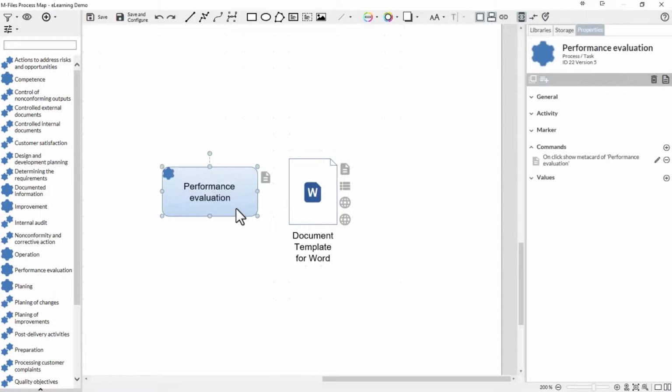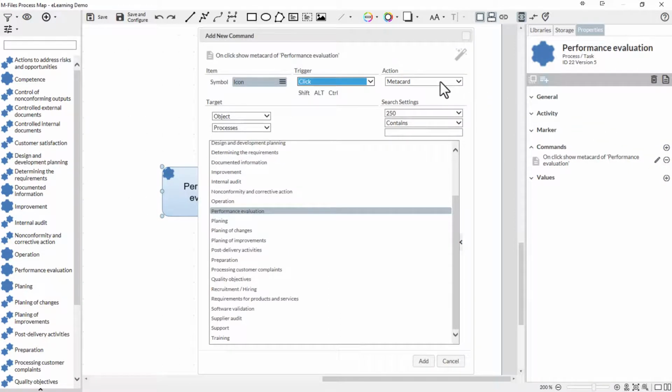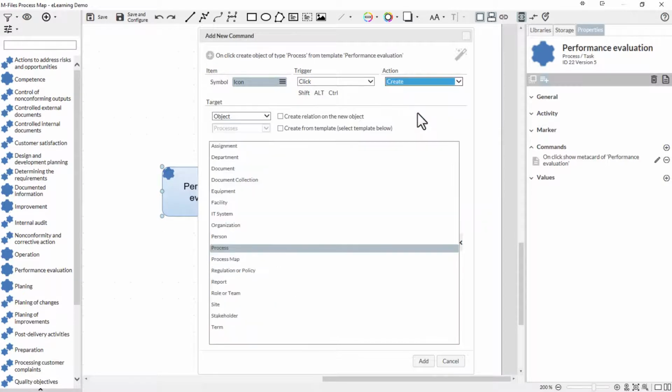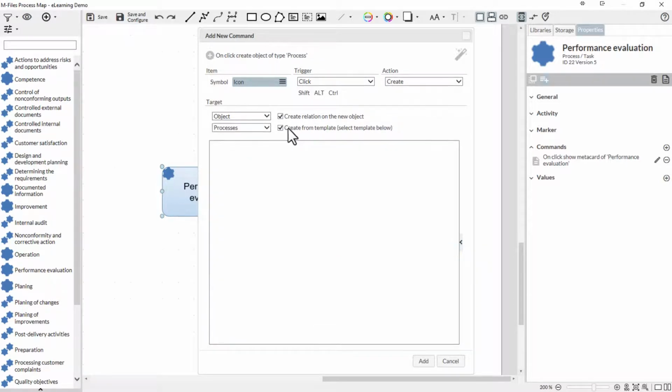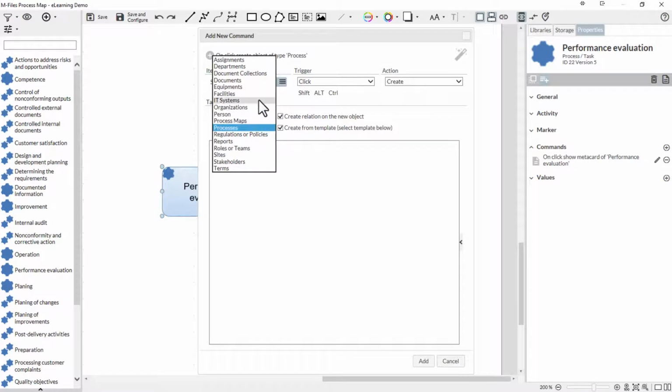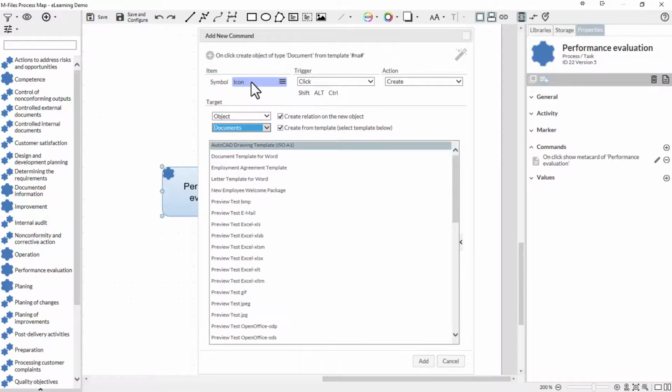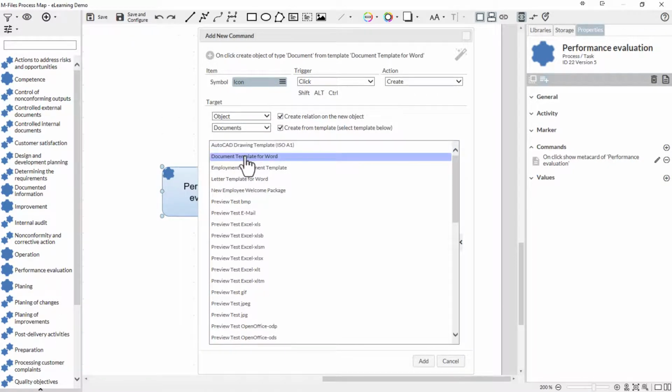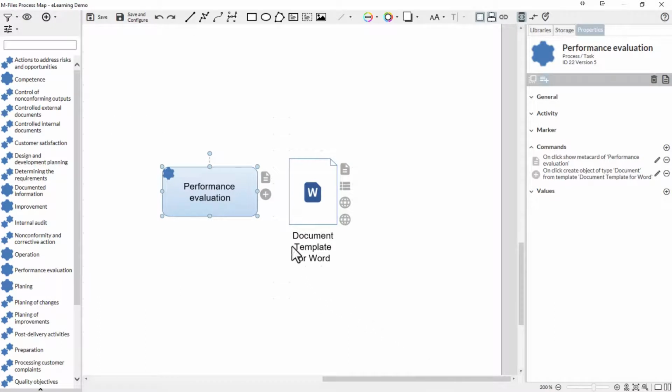To add this command, open the Add New Command dialog again and select Create from the Action drop-down list. Now, in the target area, you can provide the object entry with additional options. For example, you can select the object type and decide whether the newly created object will be linked to the one selected here. With the option Create from Template, you can choose from your M-Files templates, whereby the class attribute and further metadata are provided if needed. Click Add to complete the command and close the window. Let us see the result: enable the command and trigger its execution.